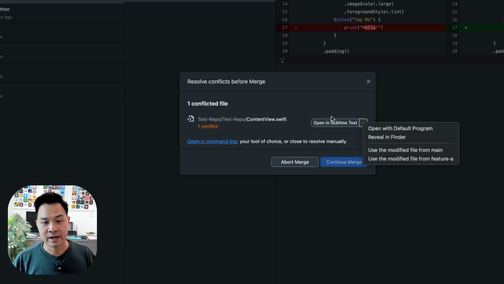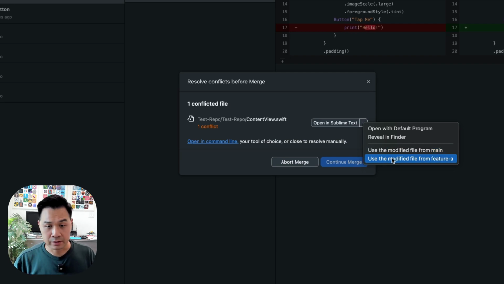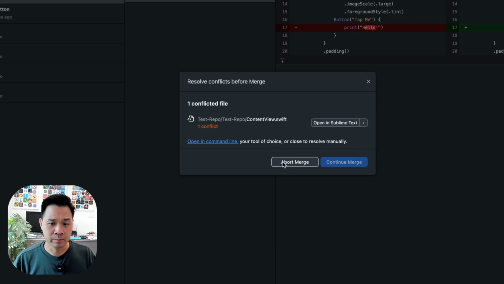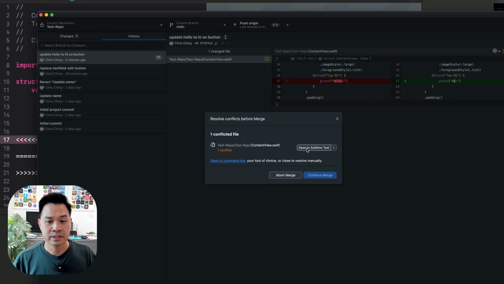I would actually recommend opening it up in your text editor and manually taking a look at what's conflicting and resolving it like that, because there may be other changes in that file and you don't want to blindly just take one whole file over another. Or you can just abort the merge here. So what we're going to do is open it up.